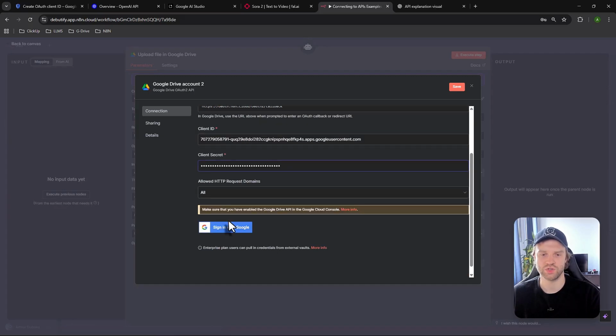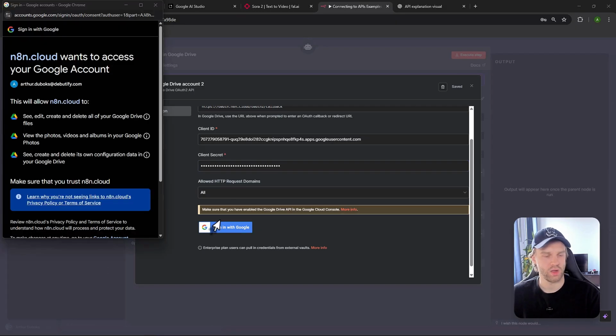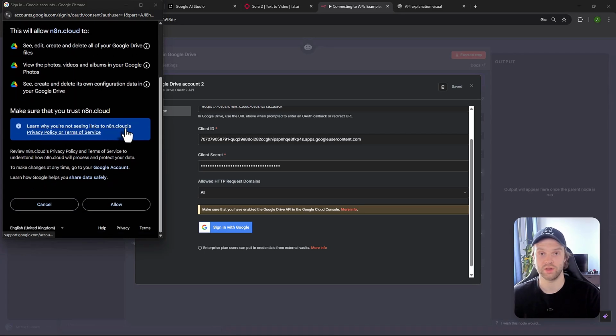Then click on Sign in with Google and make sure you select the same Gmail account that you use for Google Cloud Console, otherwise it's not going to work. If you did everything correctly, it's going to ask you to log in. Once you follow through the authentication steps, you should see a screen like this. If you're seeing this, you've done everything correctly. Scroll down and click Allow. This links Google's Drive API directly with your n8n, and the connection will be established successfully.